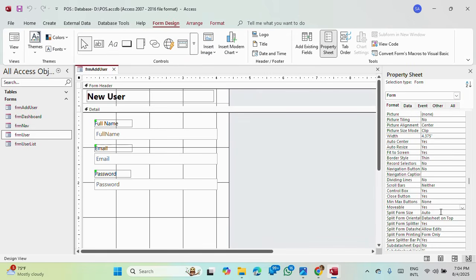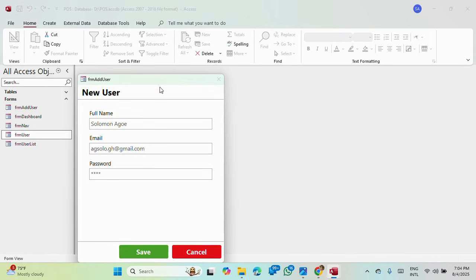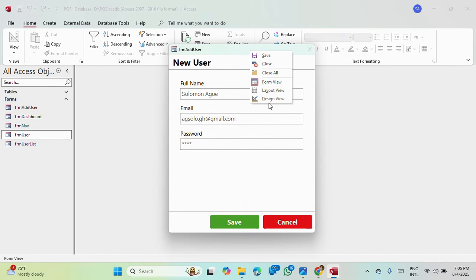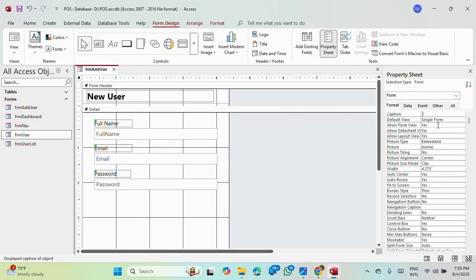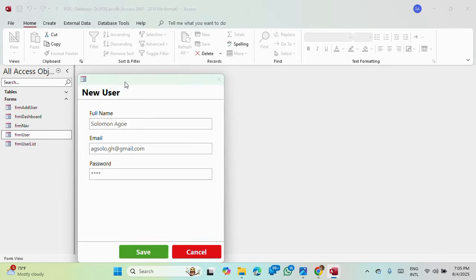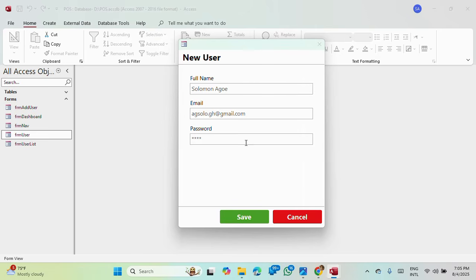Design view, the close button, where is it? I don't need close button. I already have this one to close the form, so let's open it. Yeah, so design view, I don't need the title too. I'll go to format, then here I'll introduce space. So let's view. Yeah, it's gone. So we have it like this. Okay, so guys, our add user form is ready. So I'm going to save it and close it. Okay, let me close it.